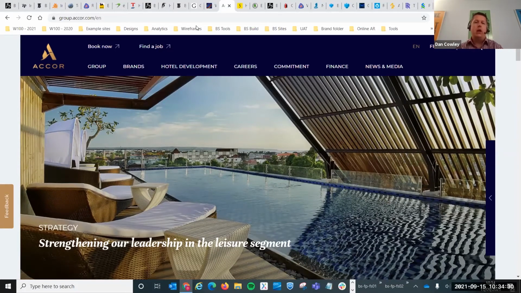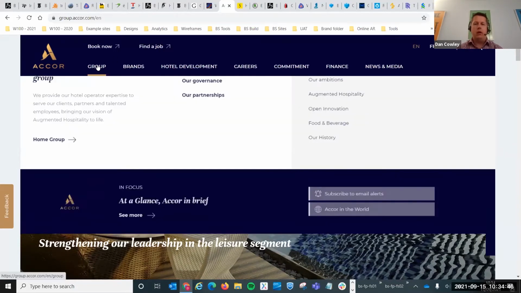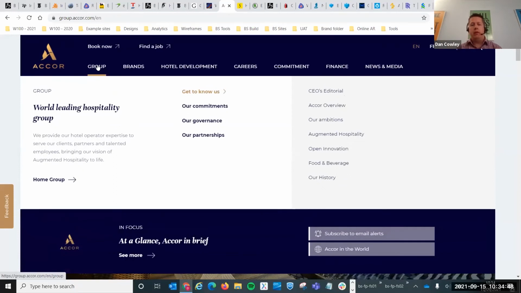They have an ecosystem of websites, because obviously all related to how I can book the hotel or where I want to go and stay. But from a group point of view, they've got a really nice way of navigating through the site. And I just wanted to pull this up as I really like it as an example of the drop-down menu. And we've shown you a few in terms of being able to drill down quickly and efficiently to different levels.